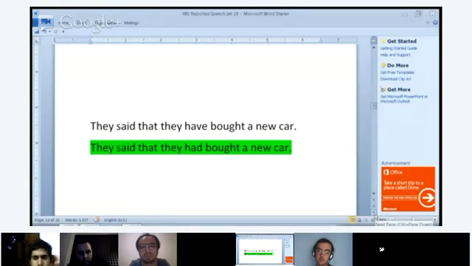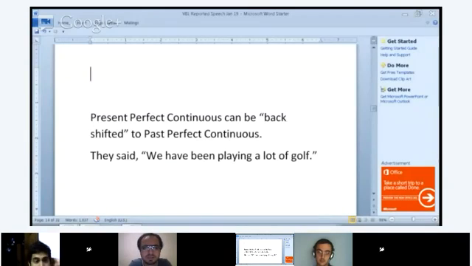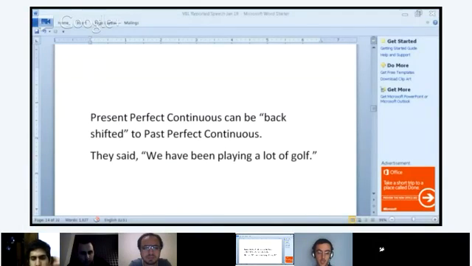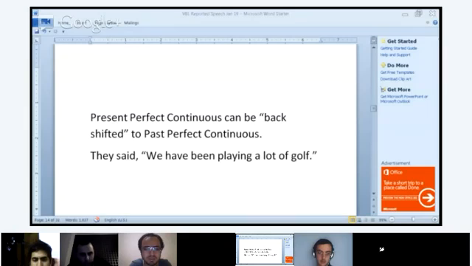All right, let's see if I have another example for you. Let's go with this one. And Emmanuel, go ahead, please. Yes, present perfect continuous can be backshifted to past perfect continuous. They said we have been playing a lot of golf. So the backshifted tense is they said that they had already been playing a lot of golf.